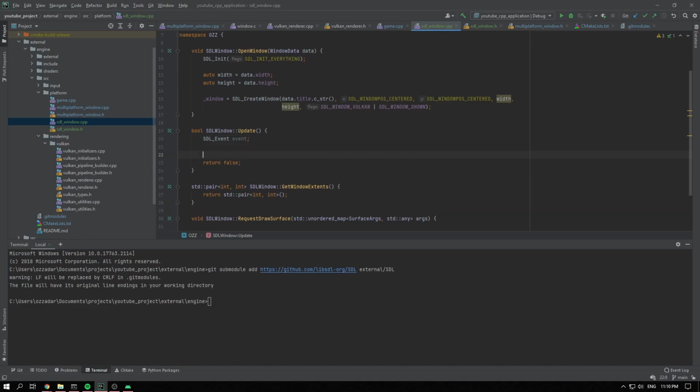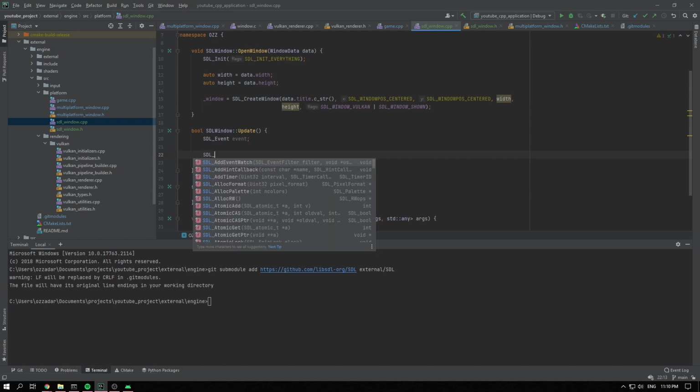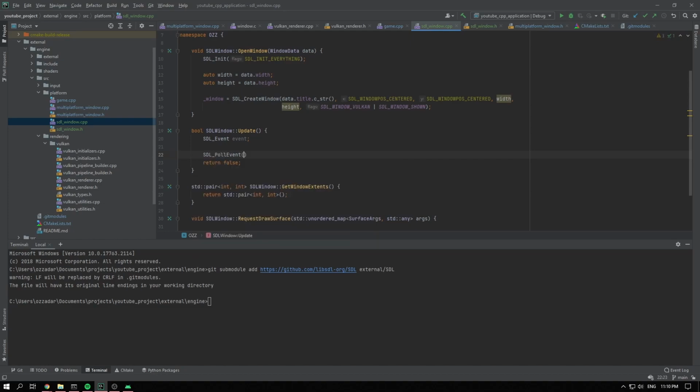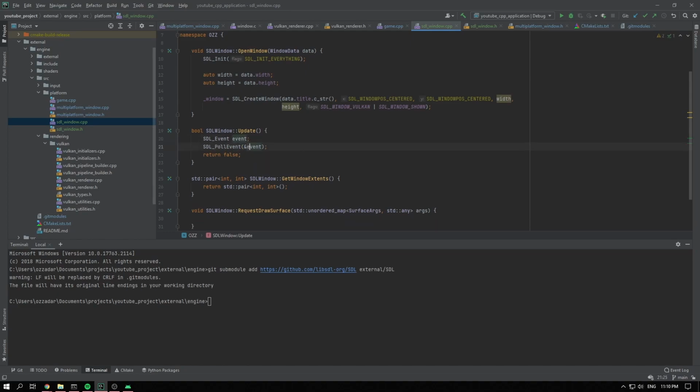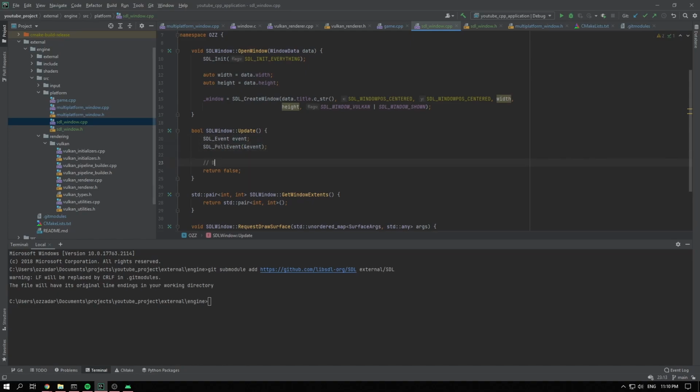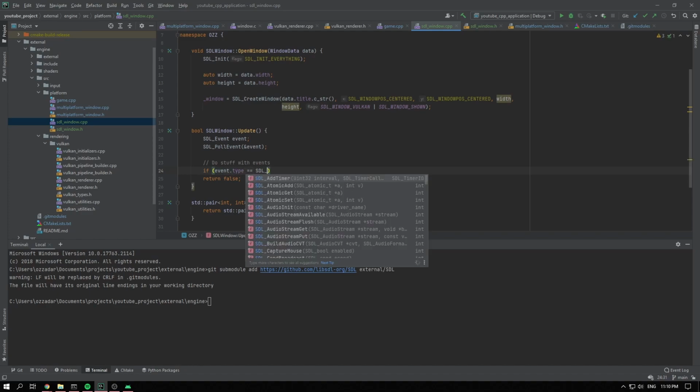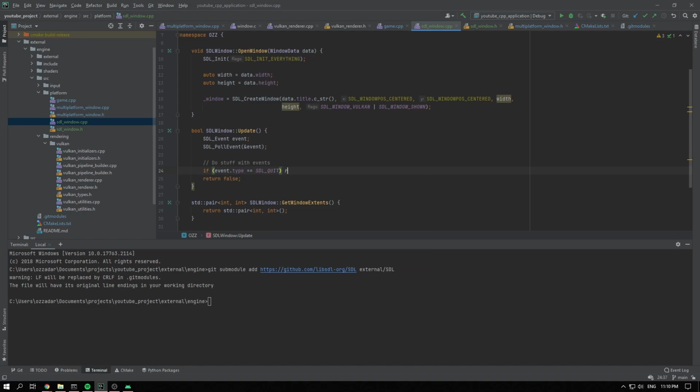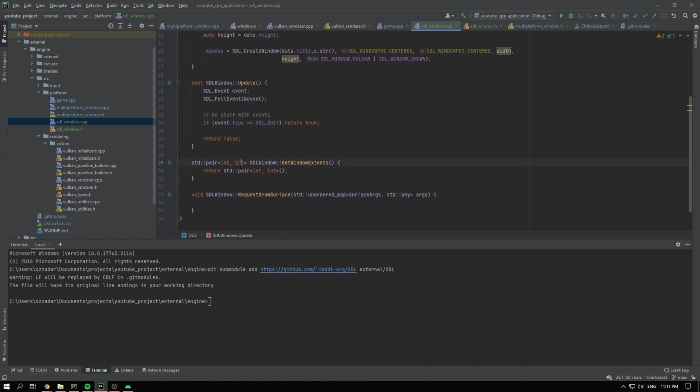And remember, our update is actually already in a loop. So SDL poll event and event. So now that gives us the event. And now generally we'll do stuff with event. And what we're actually doing here is we're doing an if event.type equal SDL quit, then we're going to return true, telling the game to quit. And otherwise we return false, saying no, we didn't request to quit, and that's what we need.